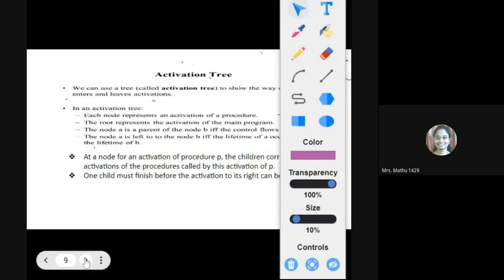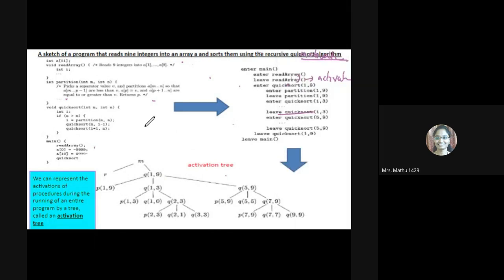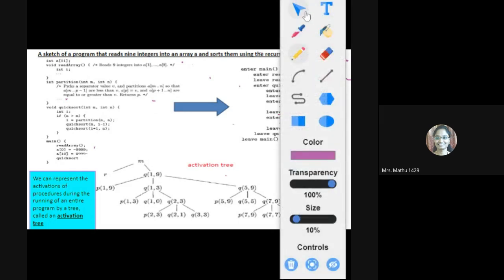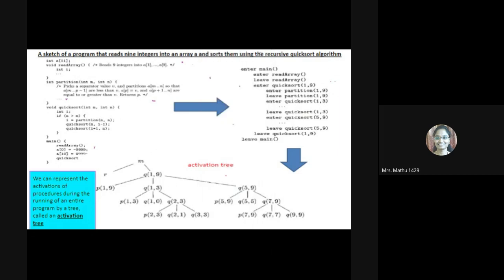So we'll see an example, then we'll come back to this. So here we have a program for quick sort.